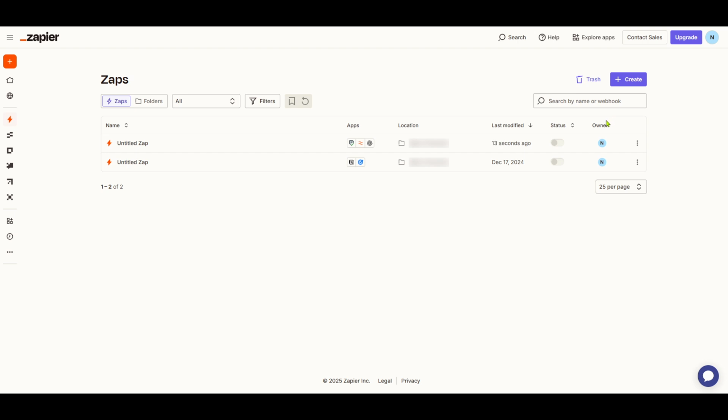With access to the Zaps page, you're now ready to create a new Zap. On the screen, you should see a button that says Create. Clicking this button will start the Zap creation process, guiding you through setting up an automated workflow.